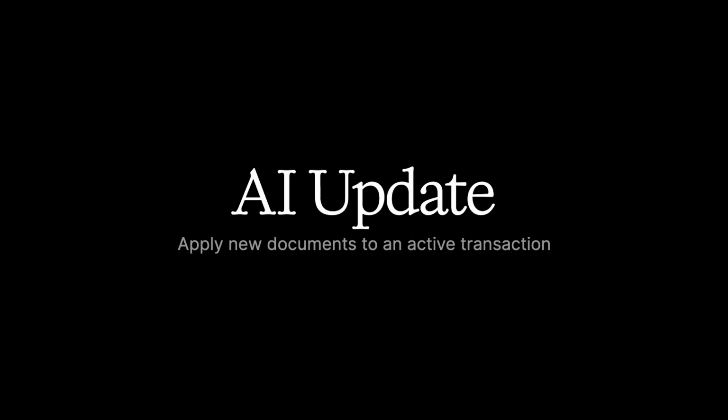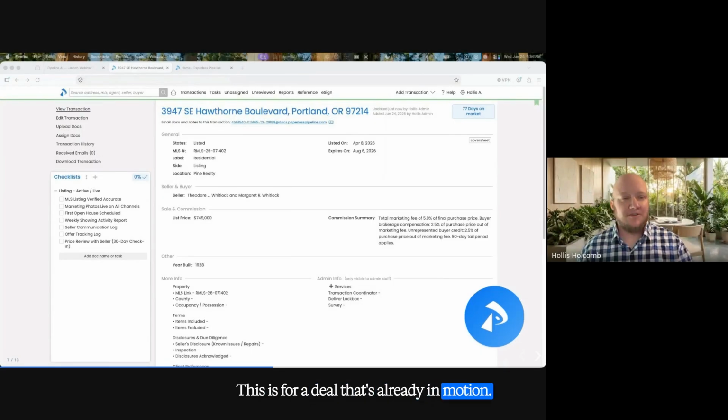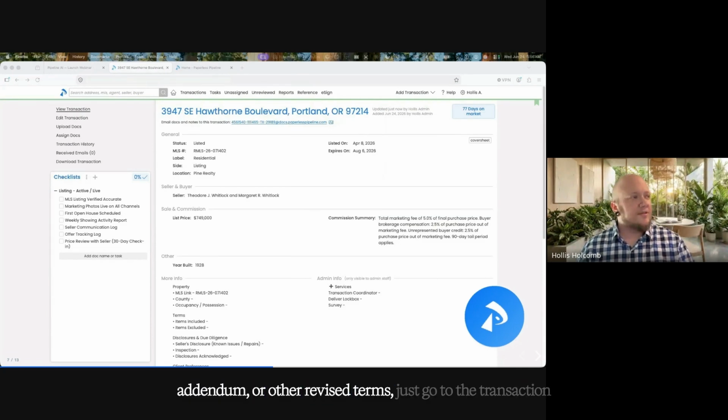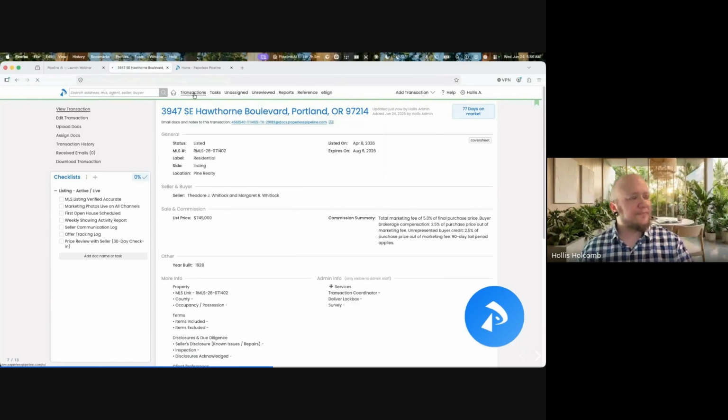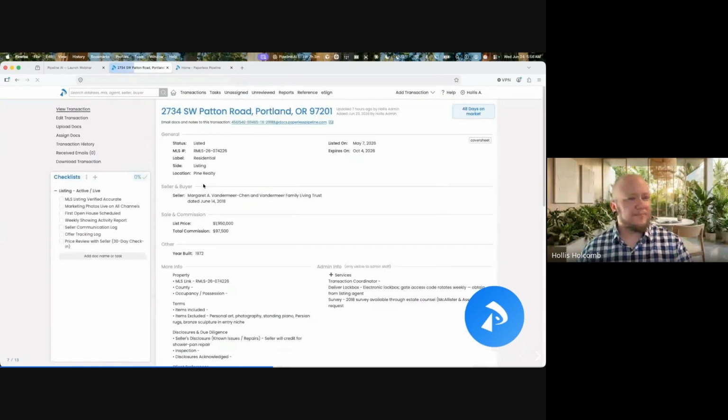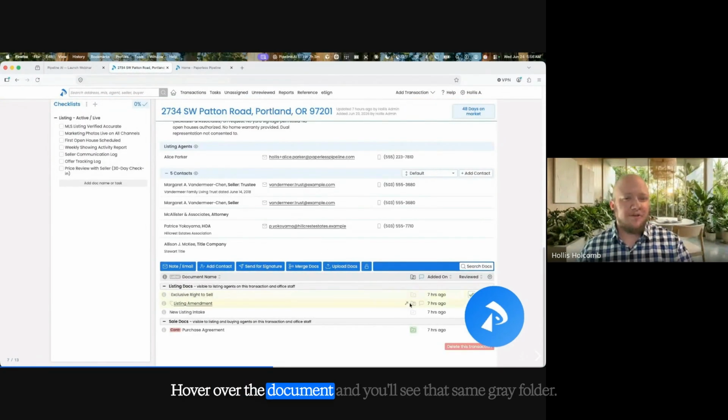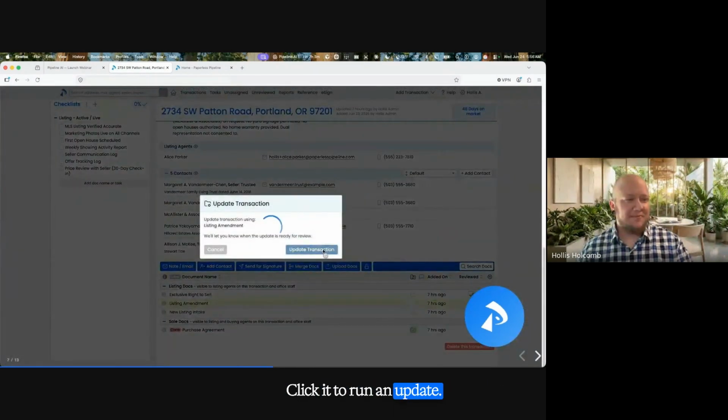Now, the one you'll use most often, maybe several times on a single transaction: AI Update. This is for a deal that's already in motion. When a new document shows up, a counteroffer, an addendum, or other revised terms, just go to the transaction, hover over the document, and you'll see that same gray folder. Click it to run an update.